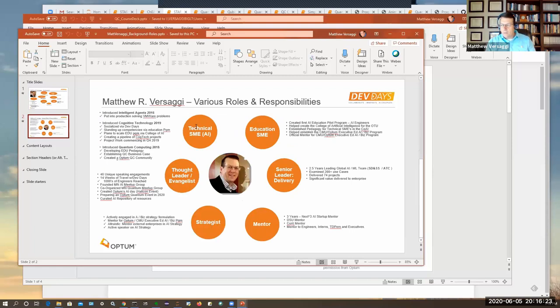So I'm an Education SME. We have a College of AI inside of Optum where we train AI engineers in our space. And I've developed pedagogy for training those guys. And that was to offset the cost of buying PhDs because they're expensive. Senior leader delivery. For 2.5 years, I built the first global AI machine learning team for Optum. And we saw 260 use cases, delivered 74 projects, and saw a lot of stuff, really.